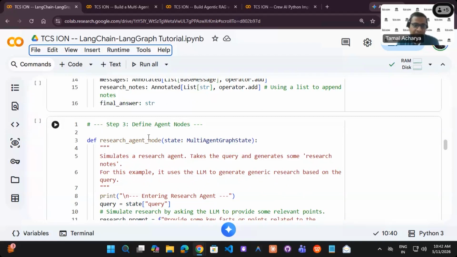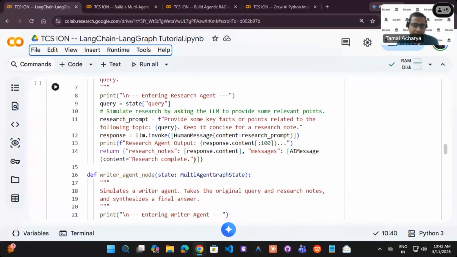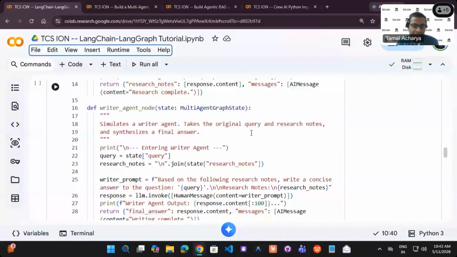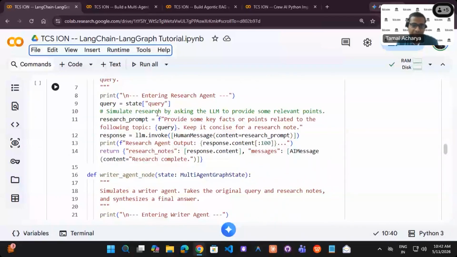The researcher agent will simulate the research. It takes a query and generates some research notes. The writer agent will take these research notes and synthesize them into a final answer. How do we define this? First, we have to define the state query, then simulate research by taking the LLM to provide some relevant points. This is a research prompt. As you can see, provide some key facts or points related to the following topic. Keep it concise for a research note.